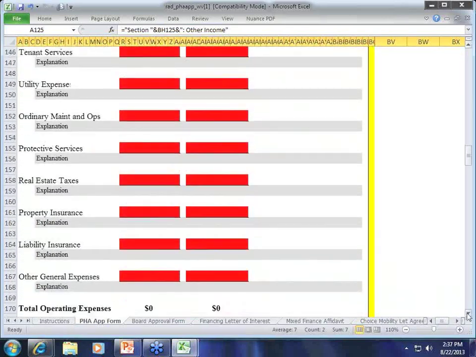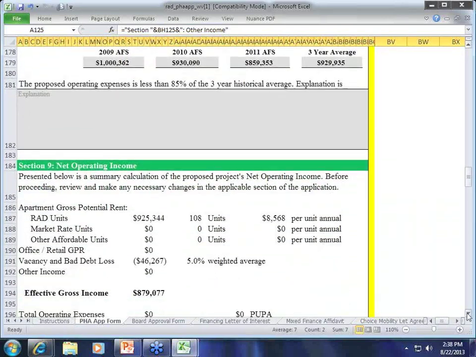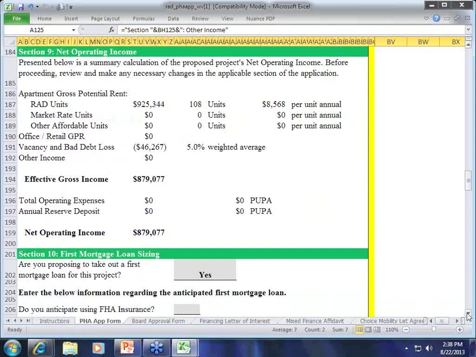We'll go down to Section 9 now. Section 9 all does is spit back to you what you've entered so far. So this is just a way for you to double check, before you keep going further in the form, that everything you've entered makes sense, so you save yourself some time.